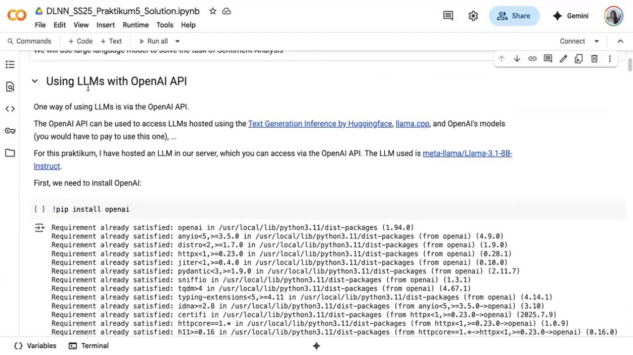So the first section here is about using LLMs with the OpenAI API. This is one way for you to quickly get started working with LLMs and running inference. The OpenAI API is quite convenient to use because many different services are compatible with it. For example, it works with OpenAI products themselves, but also the text generation interface by Hugging Face, and Llama.cpp as well.